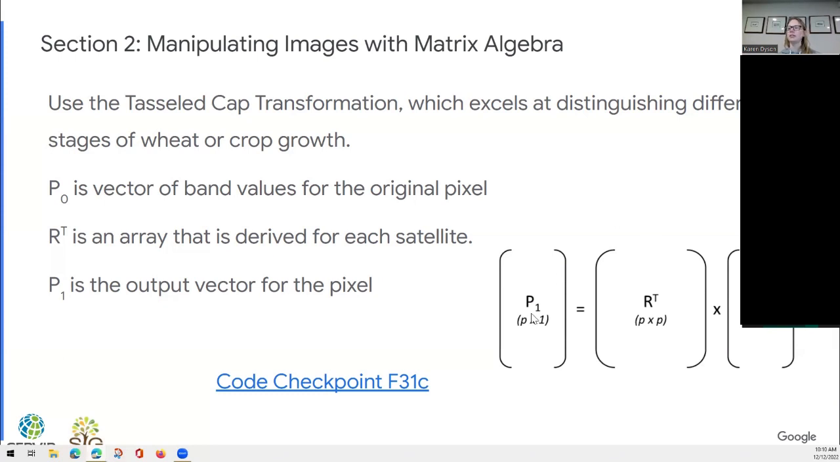So in this equation for the tasseled cap transformation, P0 is the vector of band values for the original pixel. R transpose is an array that's derived for each satellite. So this is basically a constant. You can think of it as a constant.